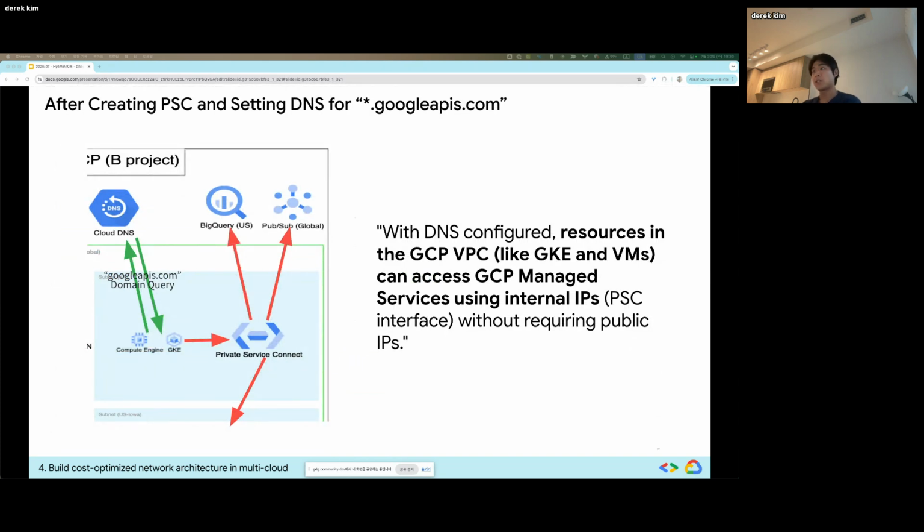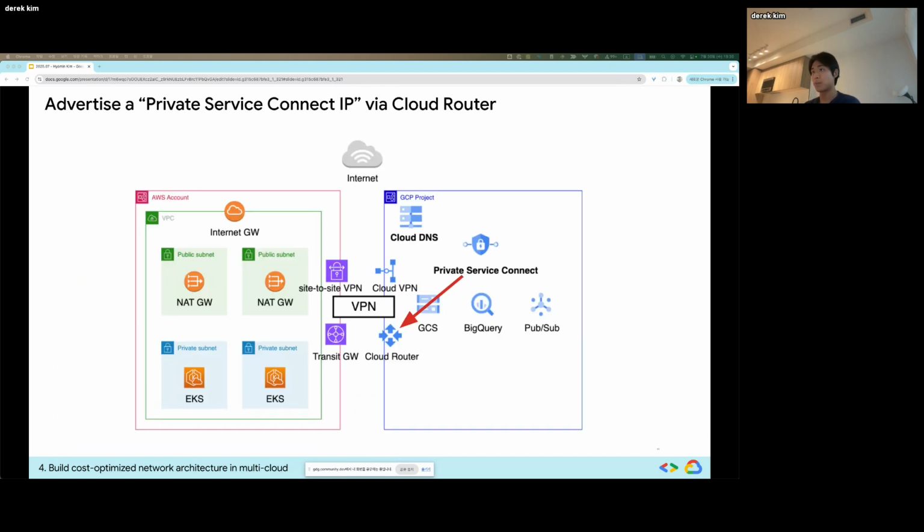After setting the Private Service Connect and configuring DNS for *.googleapis.com, resources in the GCP VPC, such as GKE and VMs, can access GCP managed services using internal IPs. This eliminates the need for public IPs.